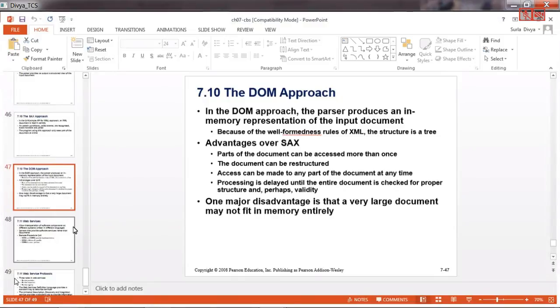So you have to understand there are two different models, DOM and SAX, and what the advantages of DOM over SAX are. We have to see.